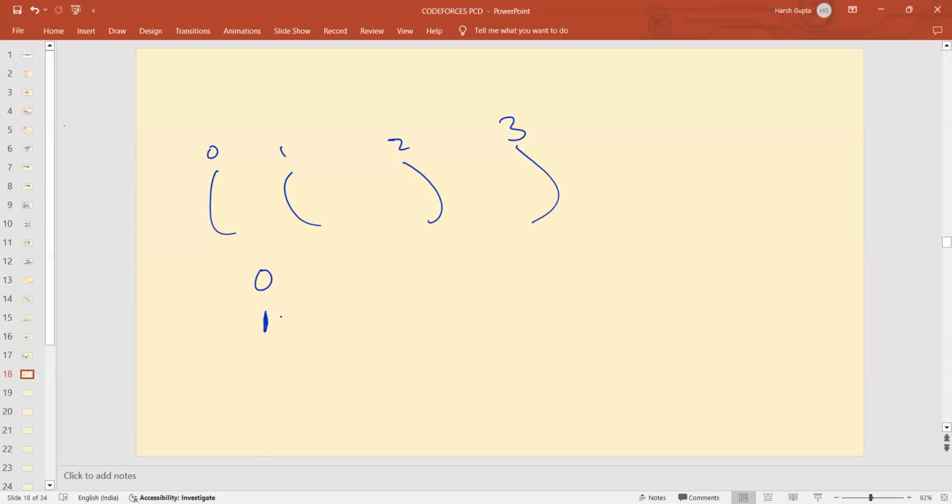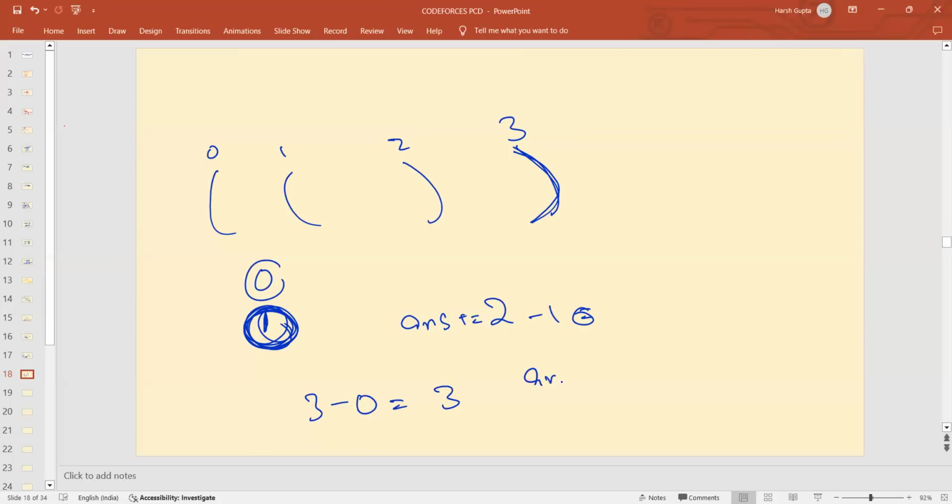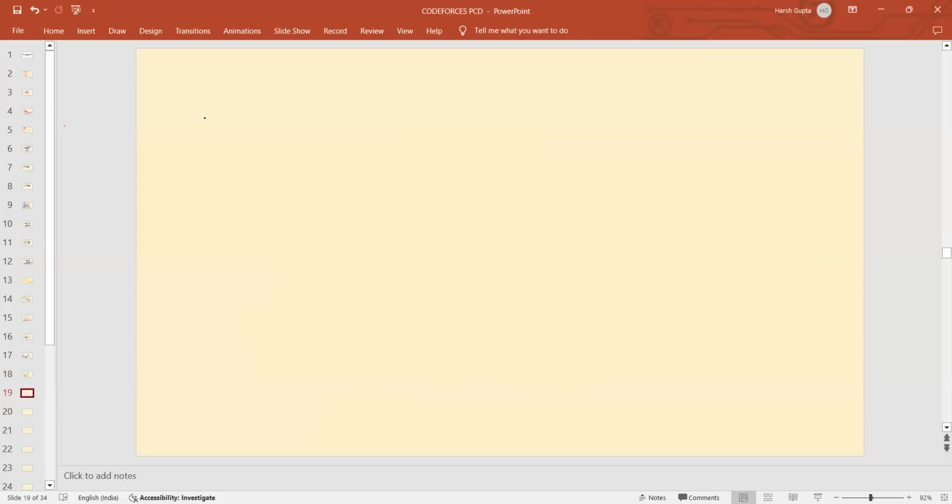Now I get 2. So I know the last opening bracket that I got was present at index 1. So just add 2 minus 1 to your answer. And simply remove 1. Now you go to 3. So again 3 is a closing bracket. So just to calculate this value, 3 minus 0, that is 3, and add it to your answer. So by maintaining the set, you can achieve this. Let me explain this once again via this example. It is 0, 1, 2, 3, 4, 5. So you have a set.